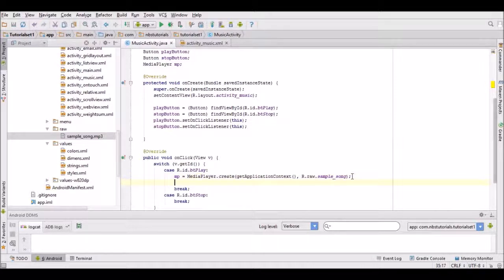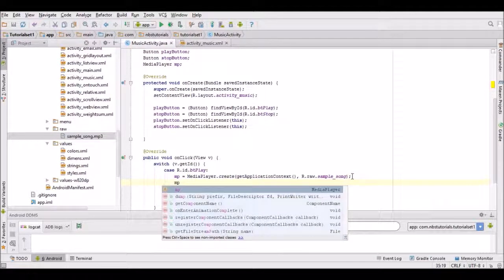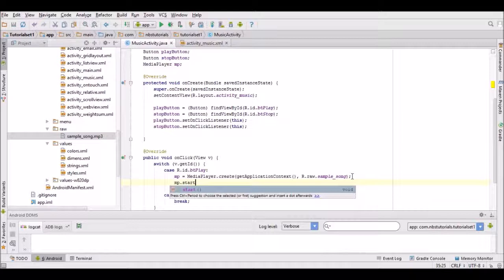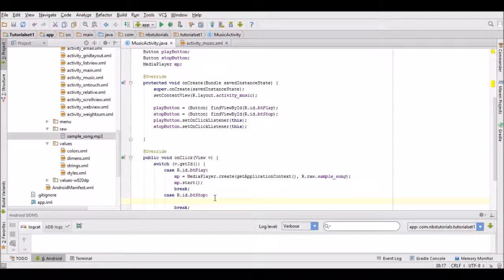The only other thing we need to do is actually just get it to start the playing of the music. So it's quite simply mp.start. To get that to stop, we want just a little bit of control logic in here to stop the app crashing. We don't want to stop the music playing if it hasn't been initialized. That would just cause an error. So we'll just put some logic in here to do that.